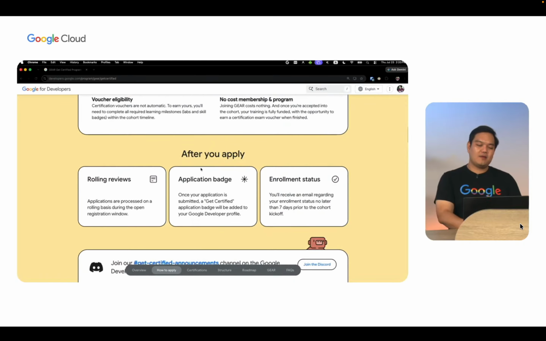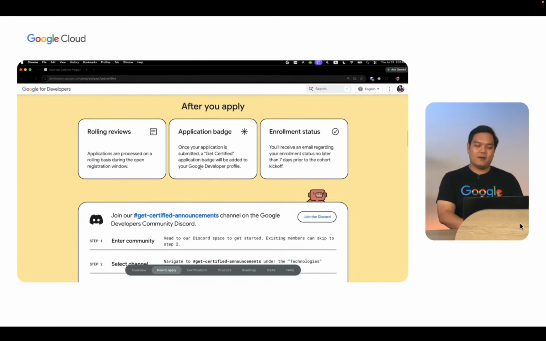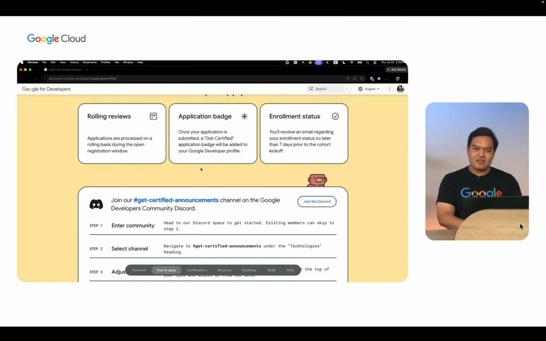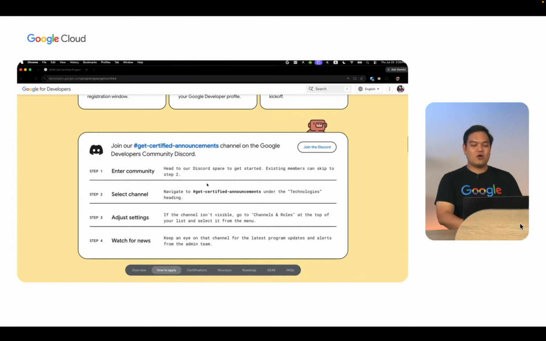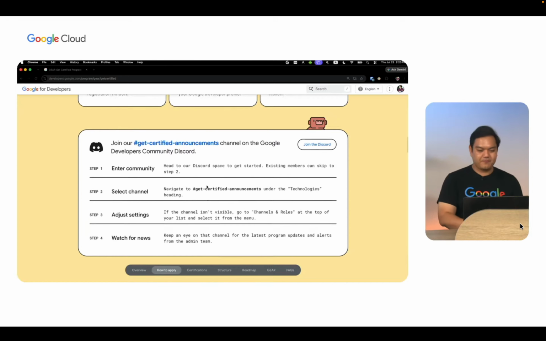At the same time, if you want to learn more about the program and interact with others who get into the program, you can actually join our community channels on Discord as well, right? All you need to do is select the channel, and then you can adjust the setting, watch out for new announcements, or maybe some communication through the participants and so on as well.